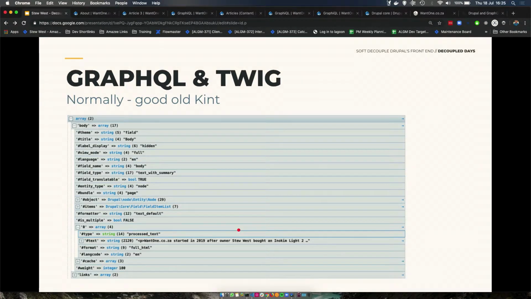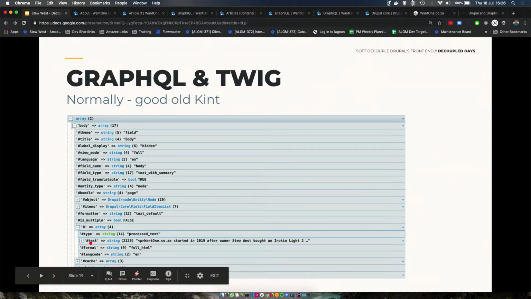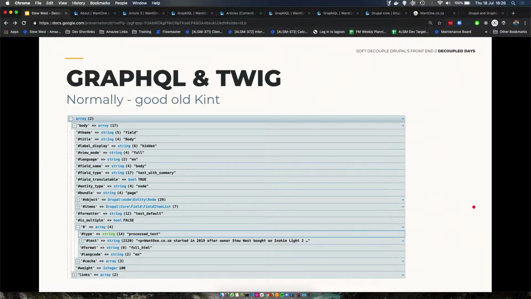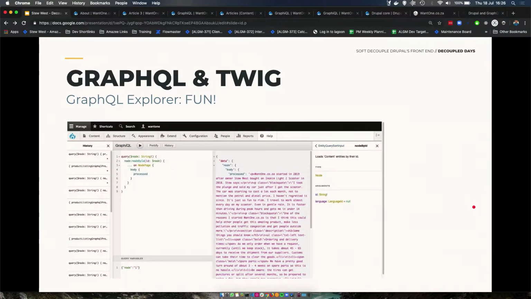And for those of you who have been theming and you need to go and find some variables, you often might use Kint to go and have a look and try and find the body's text or markup variable to get that into your template. But now we can use the very cool GraphQL Explorer.